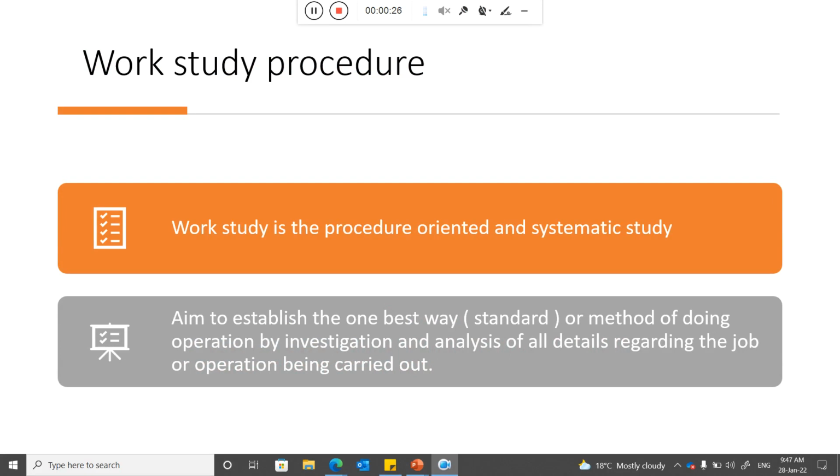So what is the aim of establishing the work study procedure? The aim is to establish one of the best ways, or you can say the standard method, of doing the operation by investigating and analyzing all the details regarding the job or operation being carried out. So what you need to do here, first you need to record what the existing thing is. You need to collect the details about the existing method in your organization.